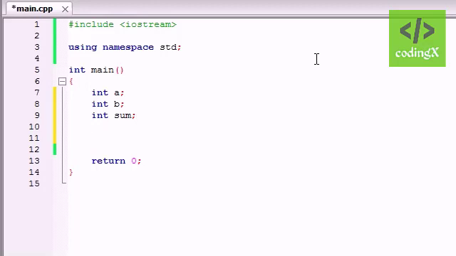So the first thing we want to make in this program is just a little prompt on the screen to tell the user to enter a number. And we do that using cout, and we just write enter a number, and then let's go ahead and write new line.